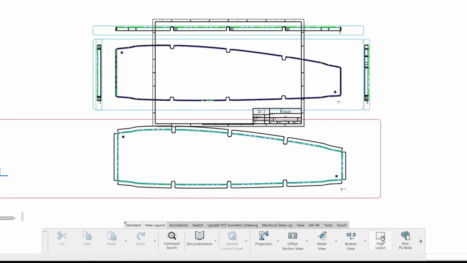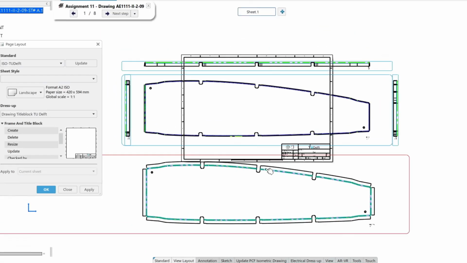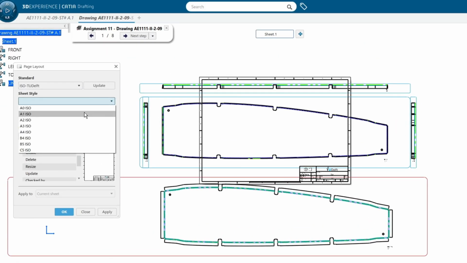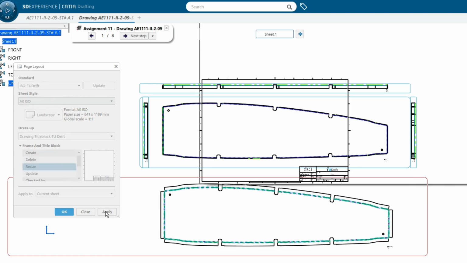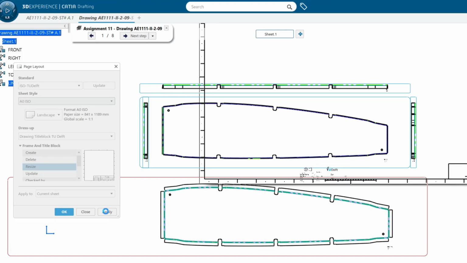Open the page layout again. Select a page size that is appropriate for the size of the rib at a 1:1 scale. When changing the page size we can use the resize option to recreate the title block. Use the Apply button to set the new properties.